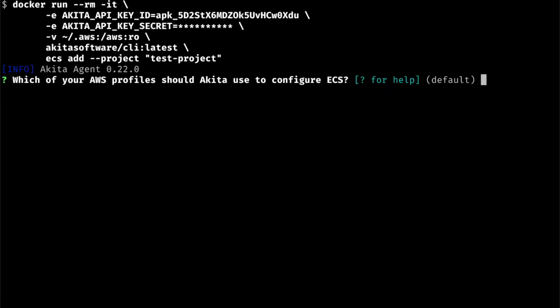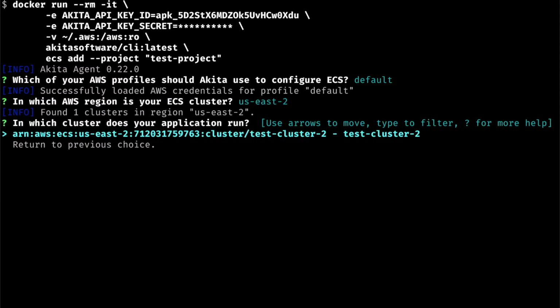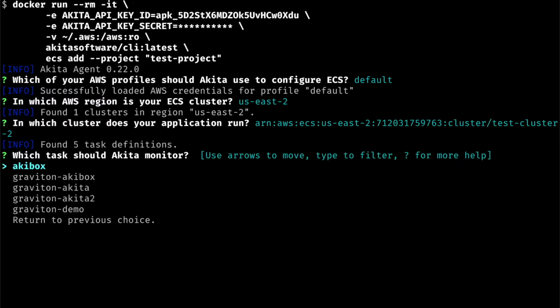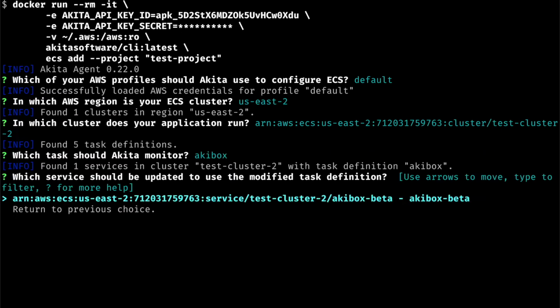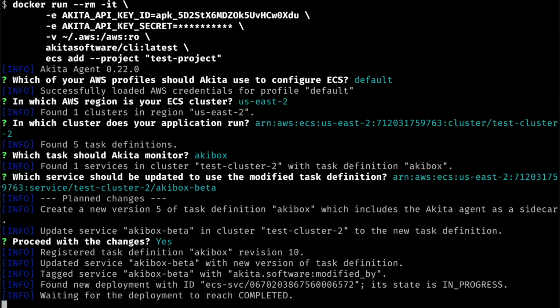Once executed, the CLI will prompt you for several pieces of information. First, you should provide the name of the AWS profile credentials you wish to use. If you only have one profile in your AWS credentials file, just hit enter. Second, select the region that your ECS application runs. Next, select the task definition which will be used to monitor Akita. Lastly, from the list of services running the selected task definition, choose which service to restart once Akita has been added. This will be the service that Akita will monitor.